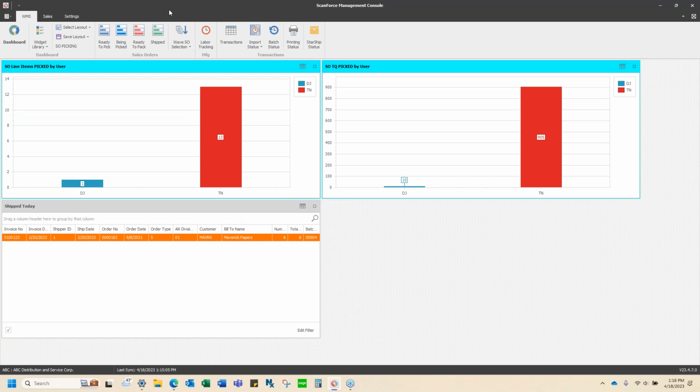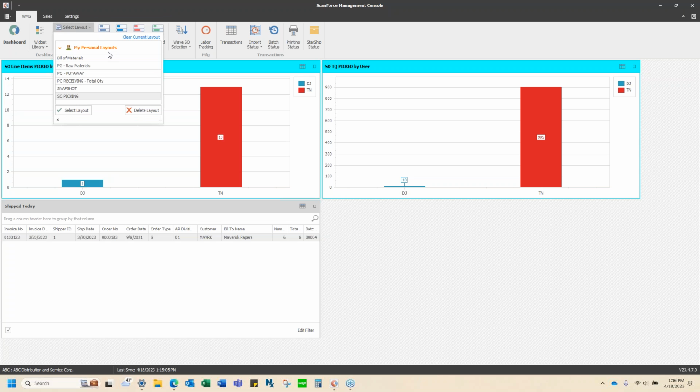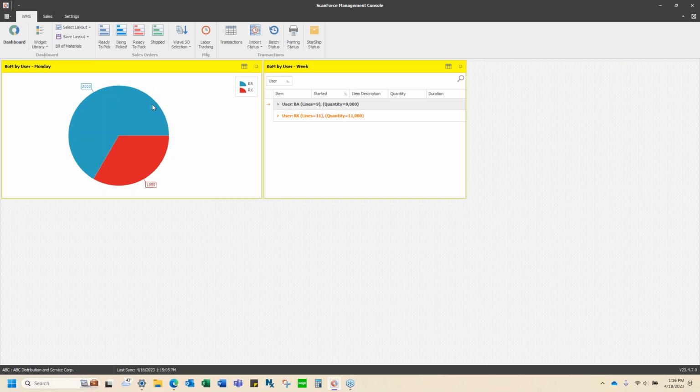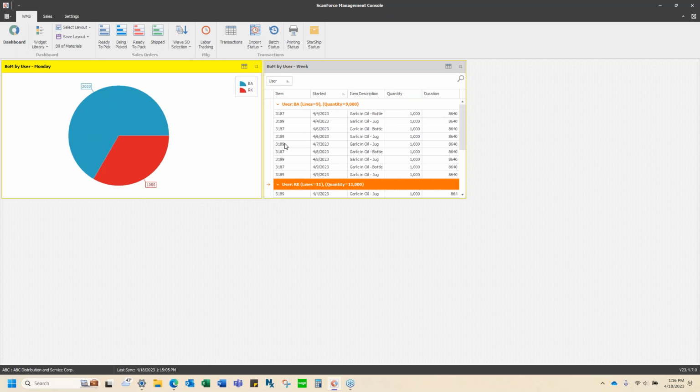And now we're going to take a peek at the bill of materials. So if you're using our bill of materials enhancement on the handheld, then we can also check out that layout here. And I've got Brad and Rick here, and Brad is outperforming Rick on Monday, but it looks like Rick actually pushed through more lines at the end than Brad did.